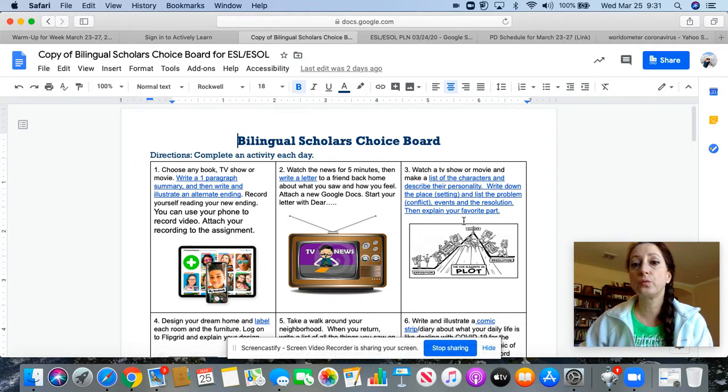Also, make sure you write down the setting, time, and place where the whole thing is taking place. Please explain or list the problem, conflicts, and the events and the resolution, how the problem was solved. And then, of course, explain your favorite part. Basically, follow all of the things you see in the assignment.